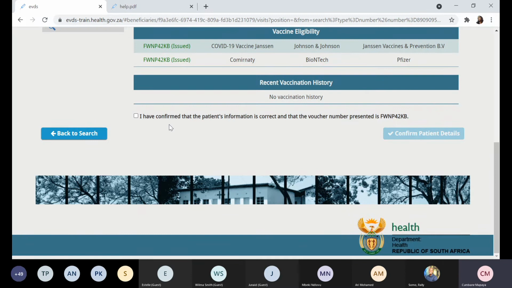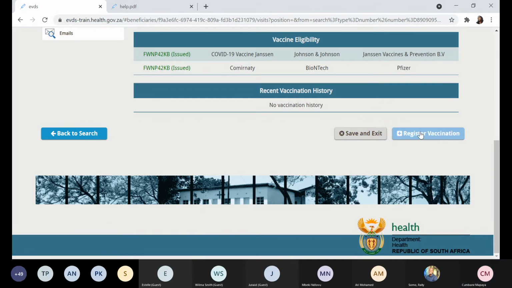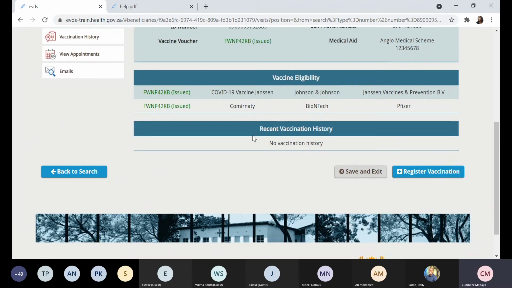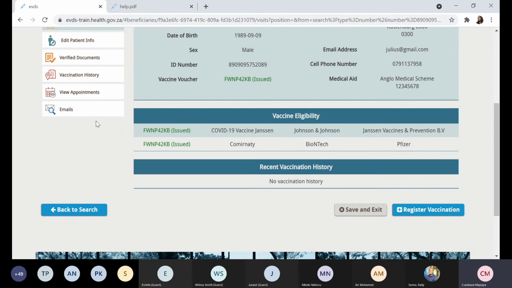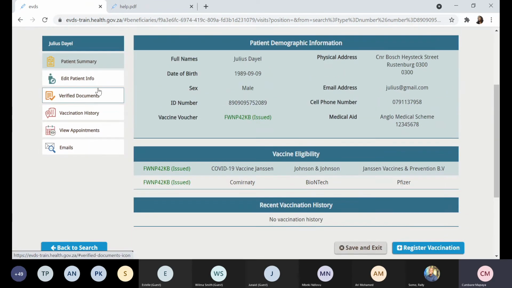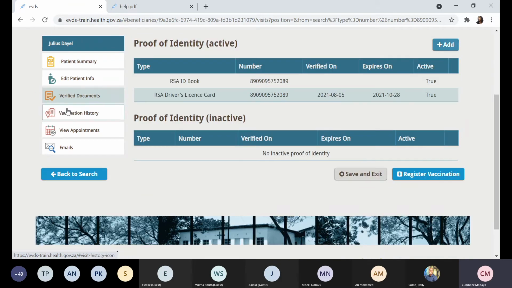That is to make sure that you've confirmed that the patient information is correct and the vaccine number is as presented to you. You click on the button. This will activate again this confirm patient details button. And then after you've confirmed as a vaccinator, it will open all these other buttons here where you can again confirm patient details. So you can just check the verified documents.